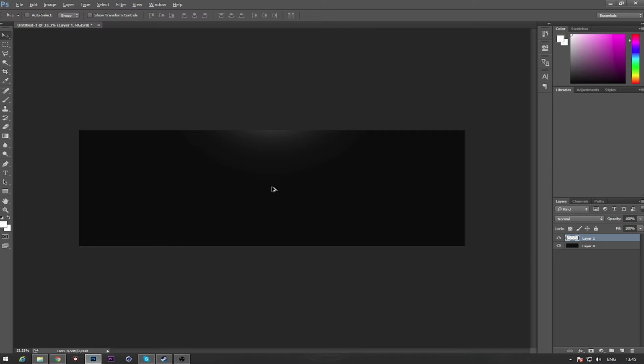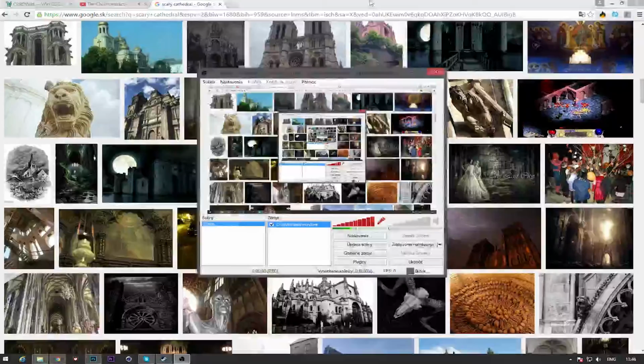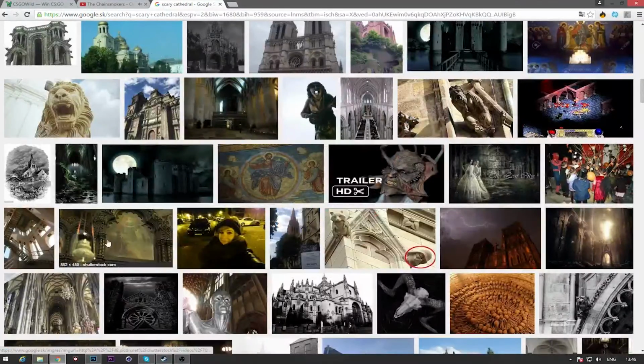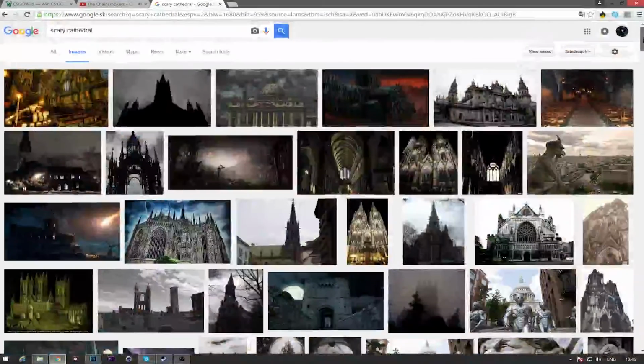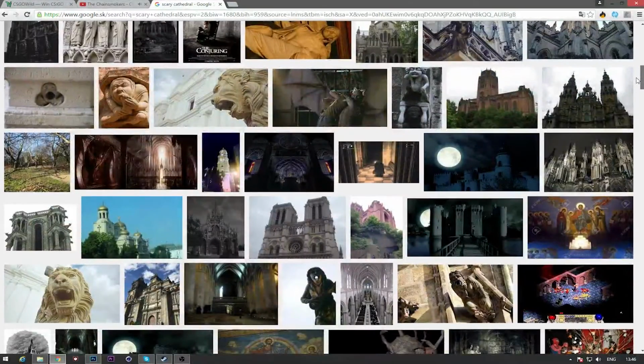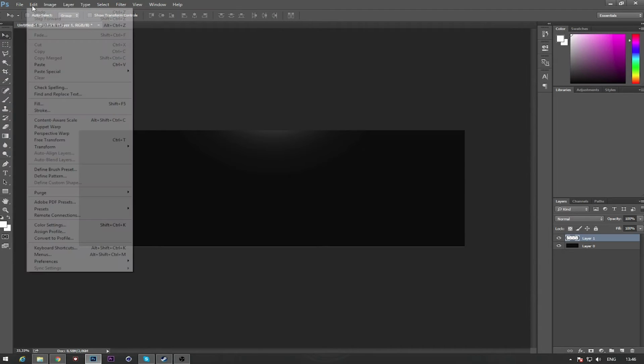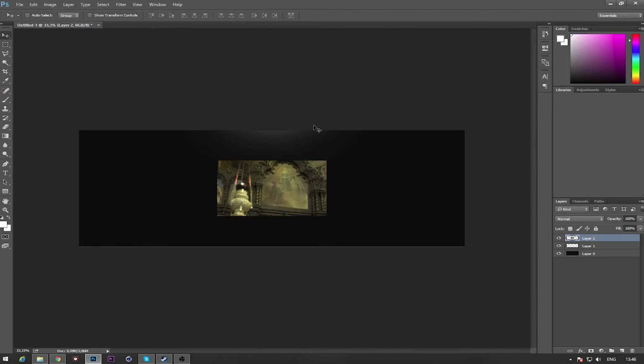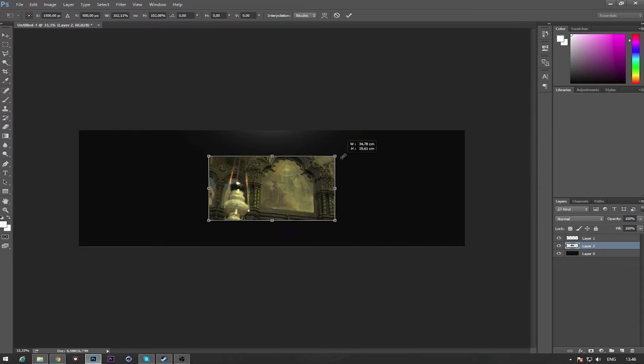Once you have this, your background is pretty much set, but you want to add some pattern or texture to make it less boring. So I'm going to look for one online and I'm going to come back when I have one. Okay, so I'm back and I think I found myself a good backing. What I did is type Scary Cathedral and I'm going to go with this one down here. There it is. So I'm going to copy this and paste it into my Photoshop, and I'm going to put it right in between those two layers we just made.